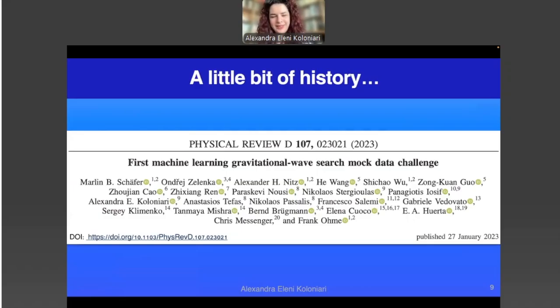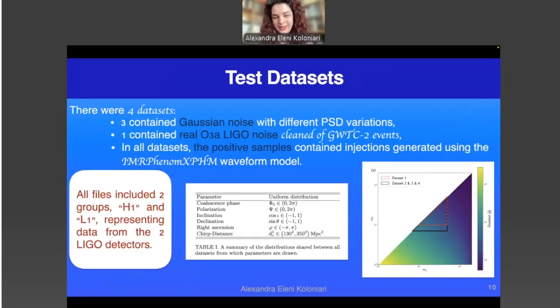And now, after that introduction, we can discuss a little bit of history, and we will start our journey with the first machine learning gravitational wave search mock data challenge. For this challenge, there were 4 datasets created, 3 that contained Gaussian noise with different PSD variations, and 1 that contained real O3A LIGO noise, cleaned of the GWTC-2 events. I need to mention that all the files included 2 groups, 1 for the Hanford detector and 1 for the Livingston detector.